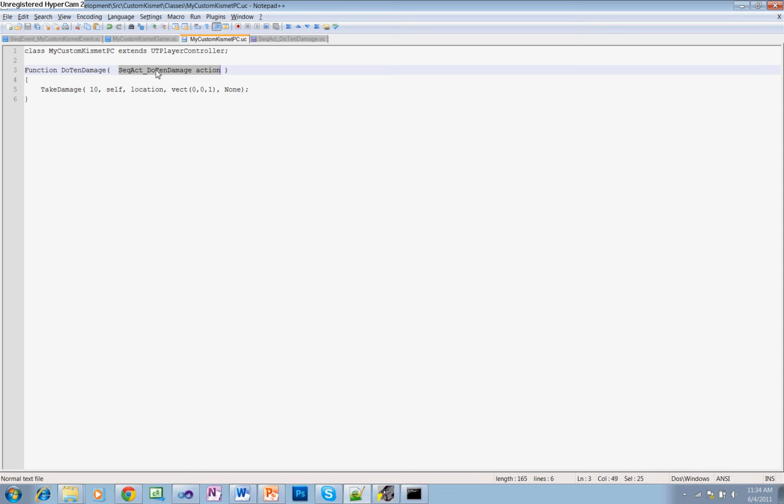It takes in the action that called it. This is by default, and it happens just behind the scenes. You don't have to do anything about it. And inside of here, you can access any of the action's properties or variables just using action and the dot operator. So that comes in handy later. Here is just where we call take damage with the value of 10. And these are just the various parameters that you need to make it behave how you want it to behave.